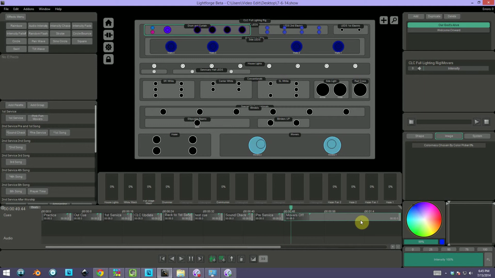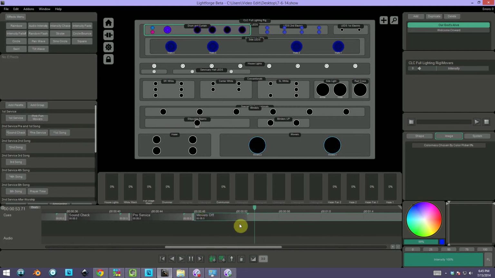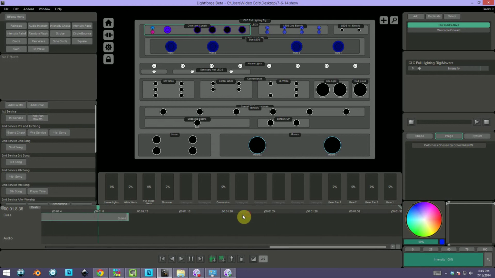Keep in mind that is not the fade time of the cue. If you see right here, I was just scrolling there, and that's how you zoom in and out, with the scroll wheel. You can see this gradient right here. That is the fade time. It also says in numbers right there. And you can set that by hovering over the little green triangle right above there.